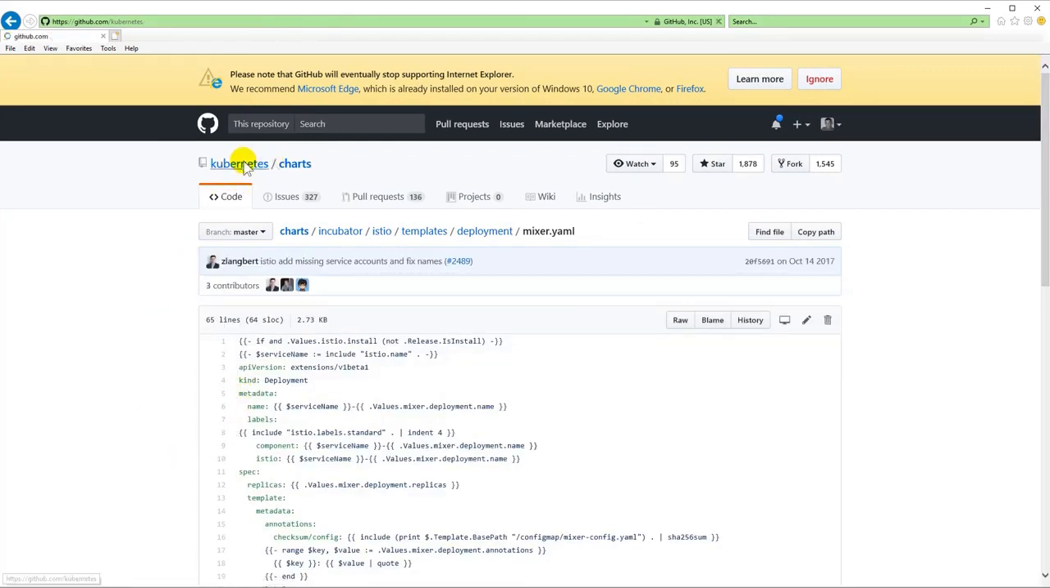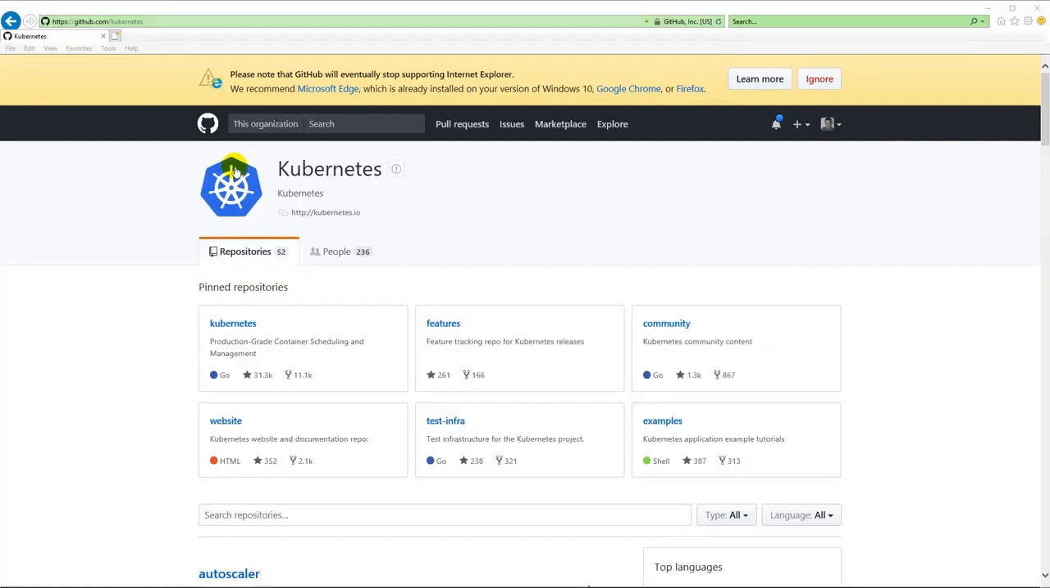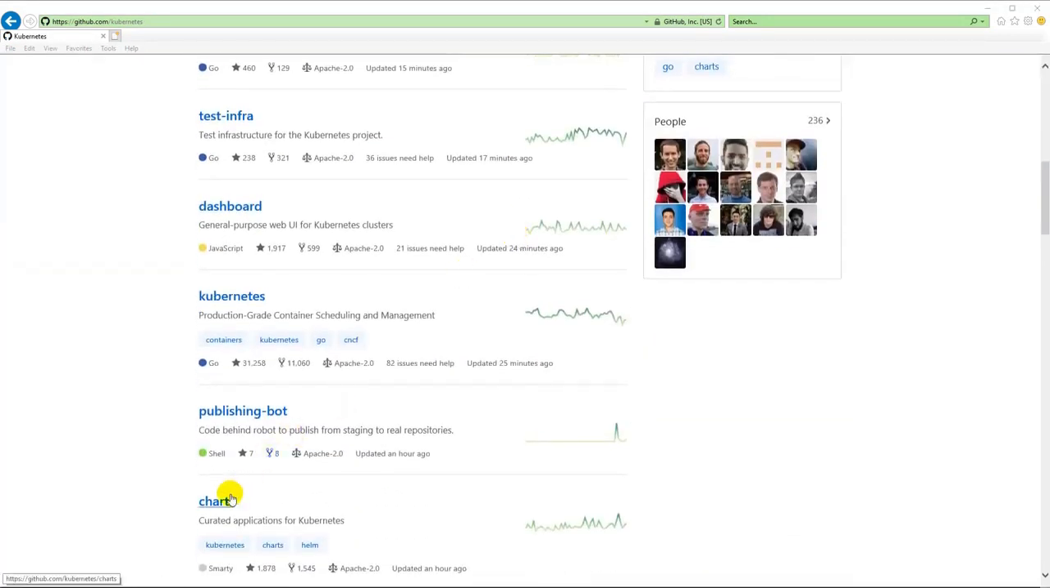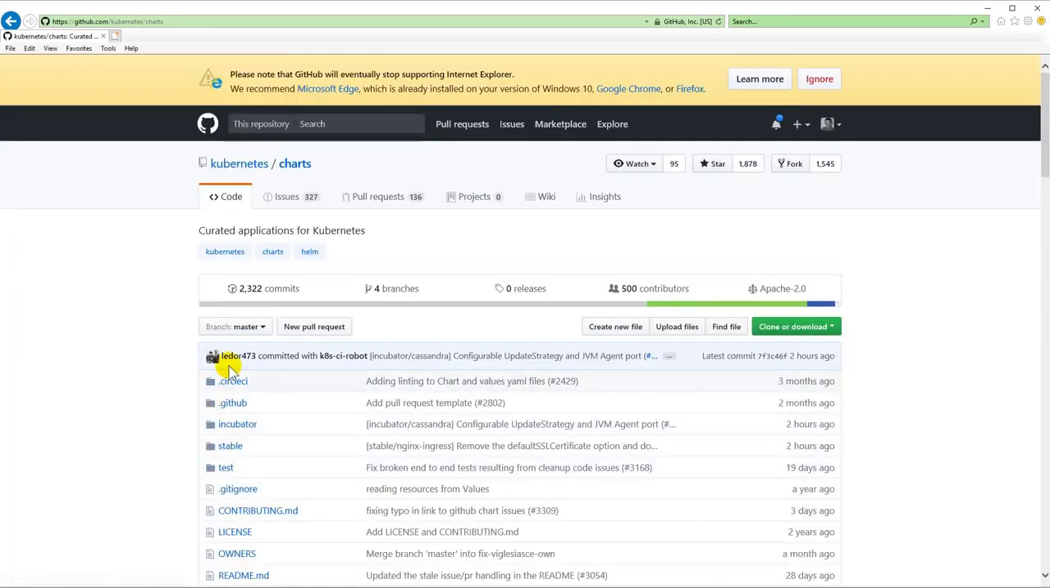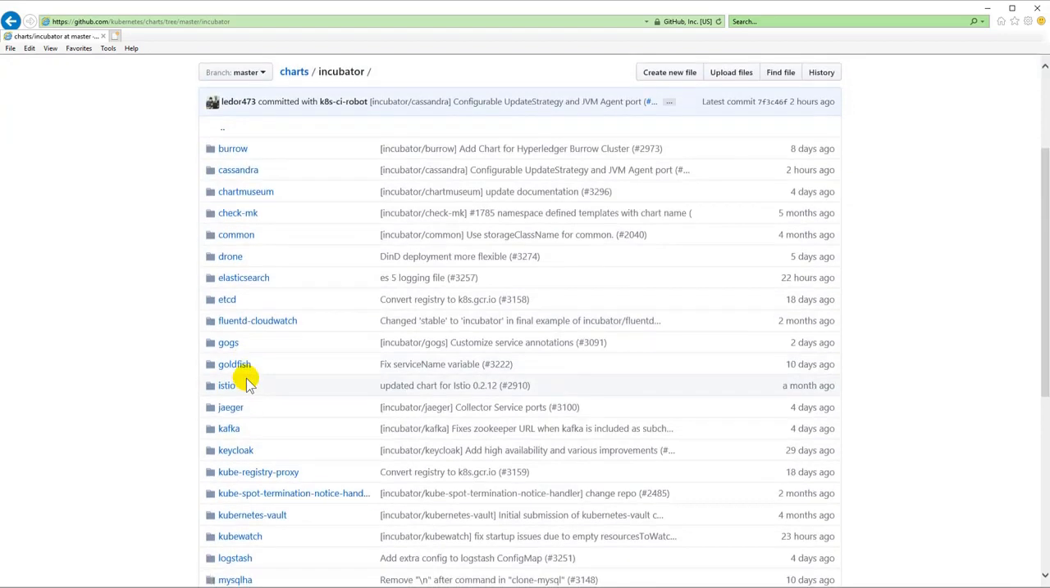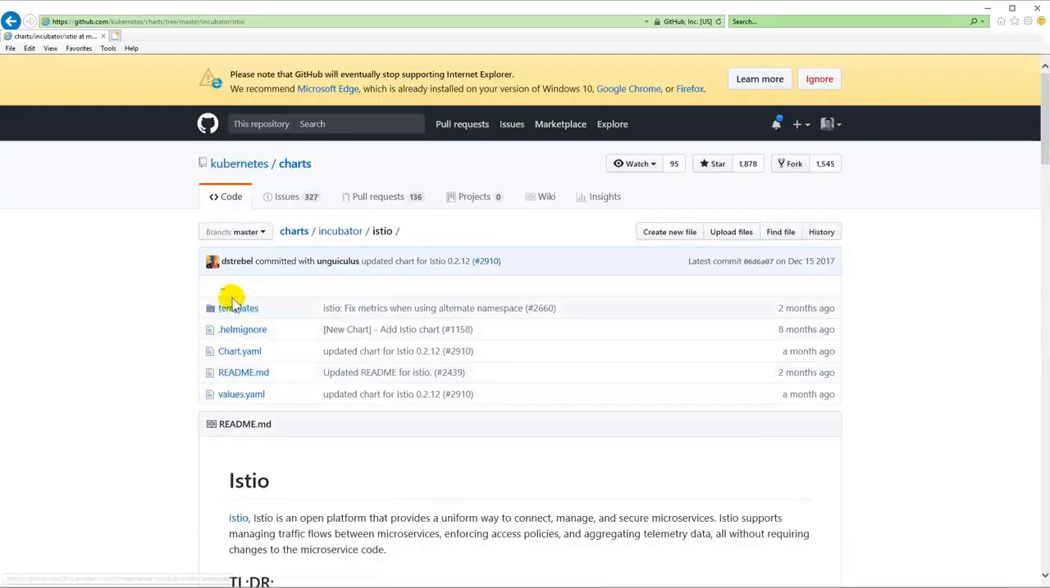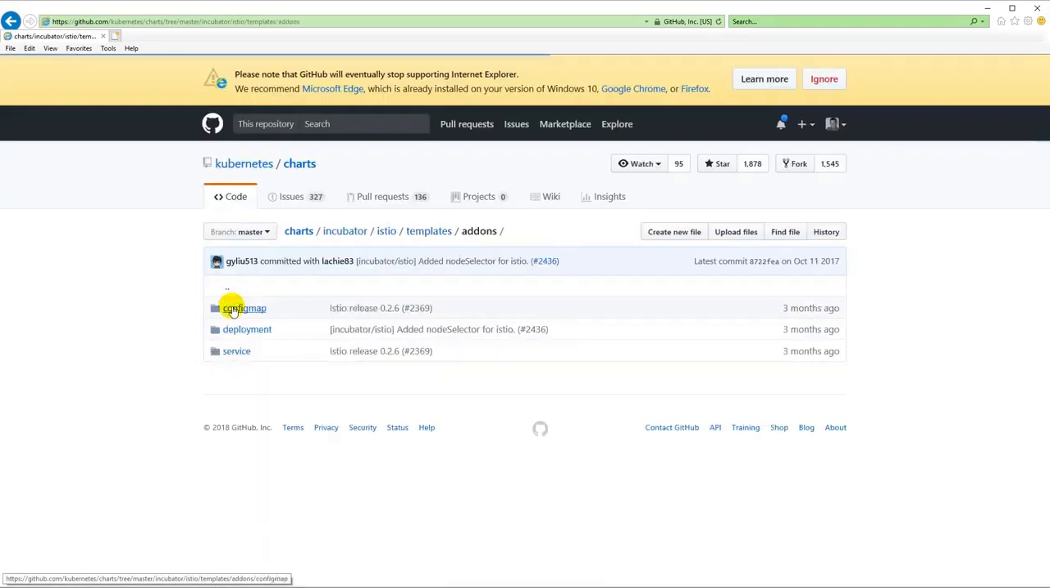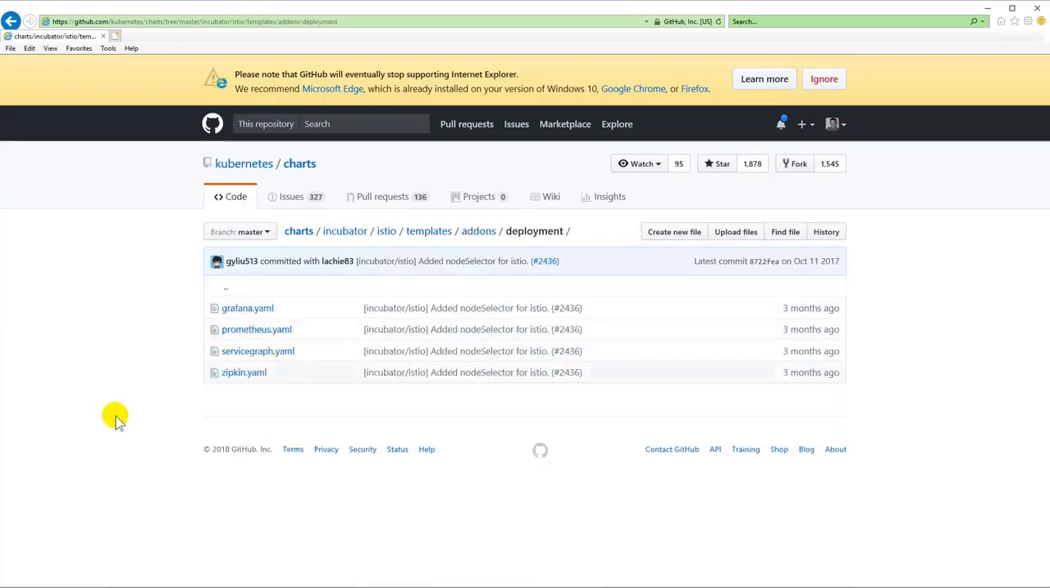Let's go back up to the base folder here of Kubernetes, go back into charts, and show you some of the add-on services that are there, the Grafana, the Prometheus, and so on. So we'll drill down a few levels here into Incubator, Istio, templates, add-ons, and deployment. We're talking about the add-ons here. Go into deployment, and you can see, sure enough, the other components we talked about.